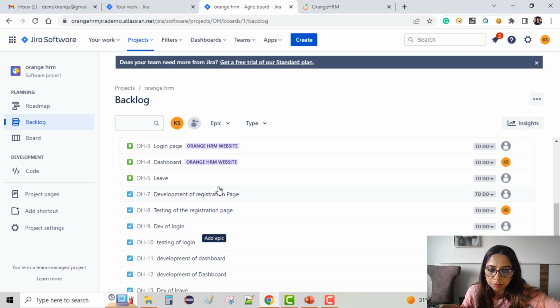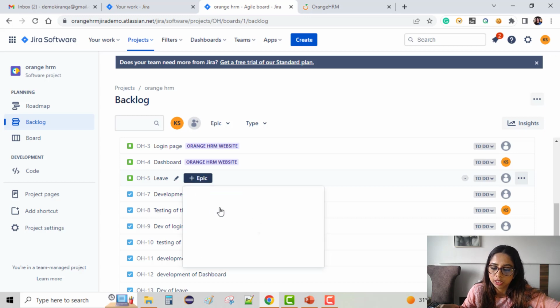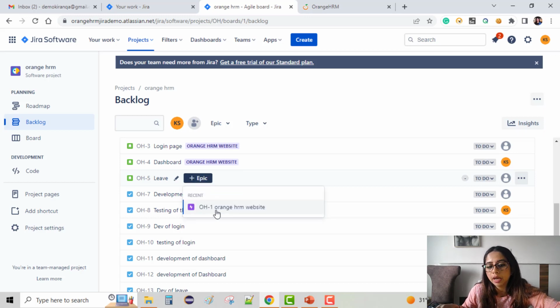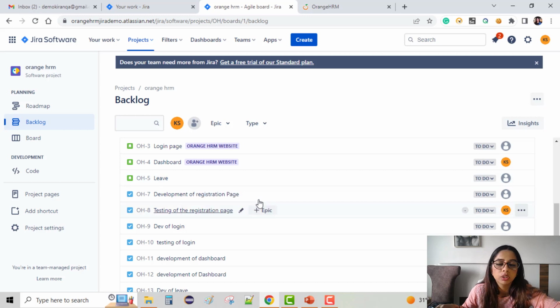Now before we do that, we can actually add epics to all the stories and everything which we are creating. That will make our roadmap much clearer. I have one epic only, so I'm getting one in the list. Okay, so I guess you can see it's so easy.